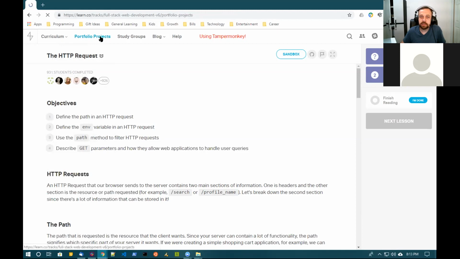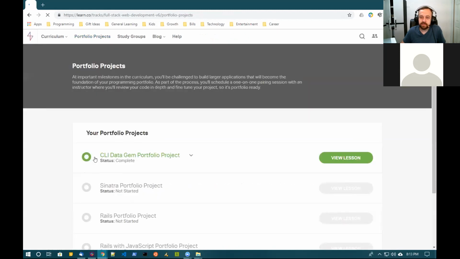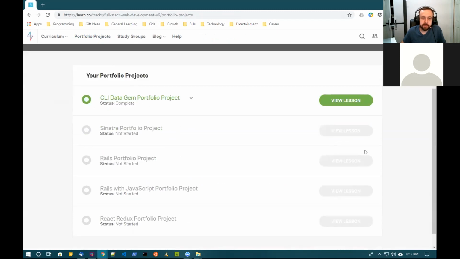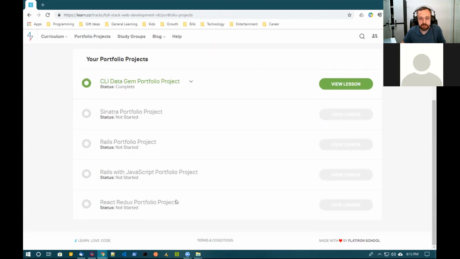Let's see if I can open this. So I had to create a command line interface Ruby gem. My next will be a Sinatra project. I'm not sure what this is going to be about. Then Rails and JavaScript combined, and then a React Redux project. So those are the 5 main projects I have to create from scratch. I would still do my own project on the side to get all that information ingrained.